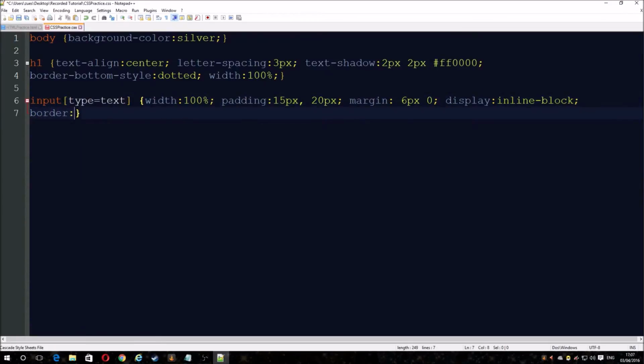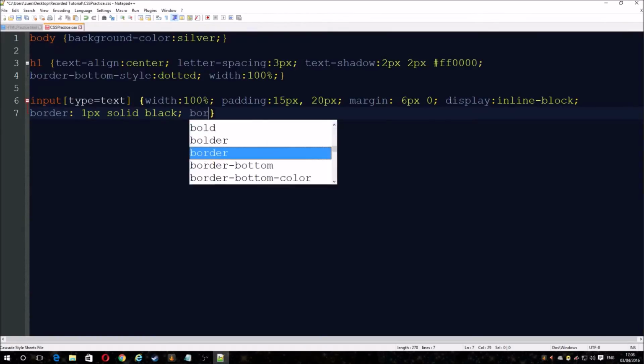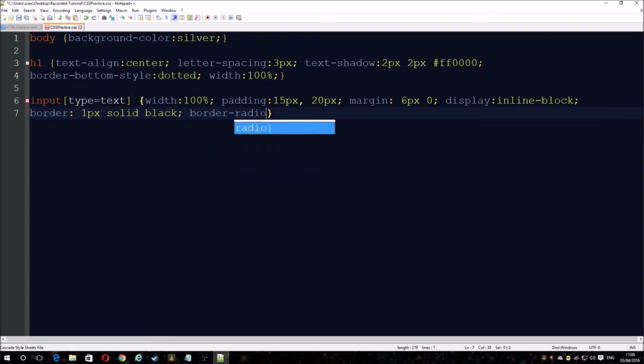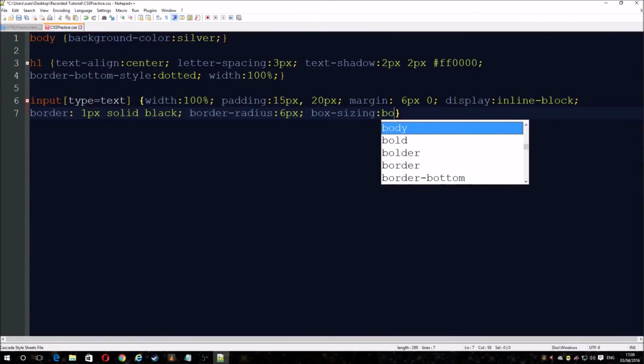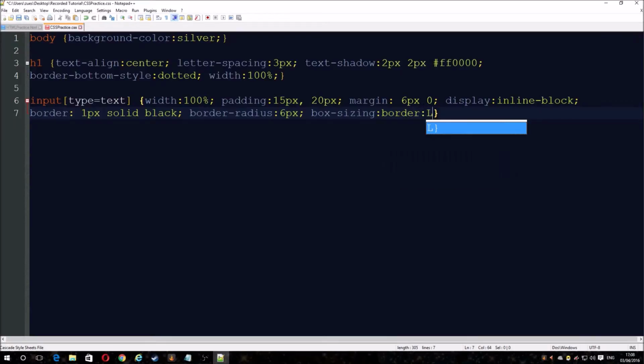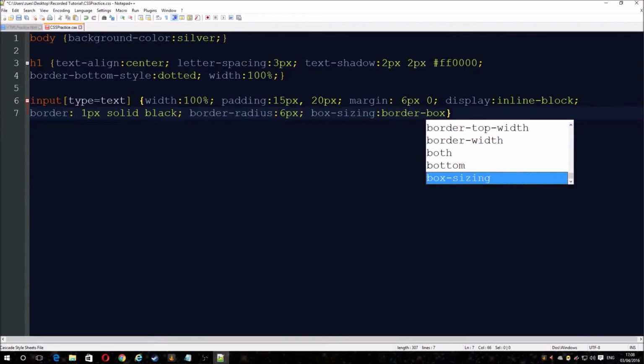And we can add a border, 1 pixel, solid black. Whoops, oh, there we go. I got rid of the thing, we have to put that back in. And we're going to add a border radius, just to make it look a bit nicer. 6 pixels will do. And then the box sizing, which I'll go more in depth on when I do more on CSS3. It's more of a back end kind of thing, just to control it better.